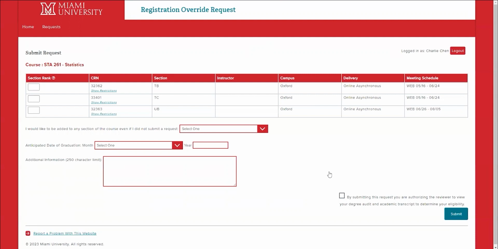To submit a request, the first thing you'll want to do is rank the different sections of the course that you want to be added to. It's important to know that each box will need to have a different number. If you only want to select one section of the course, you'll only need to include a number or rank for that one section. Underneath, you'll see where it asks if you would like to be added to any section of the course. If you do, you would click yes. If you only want to be added to the one section that you submitted a request for, you would click no.